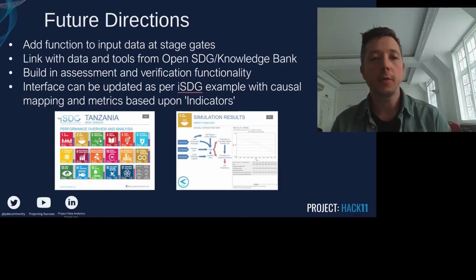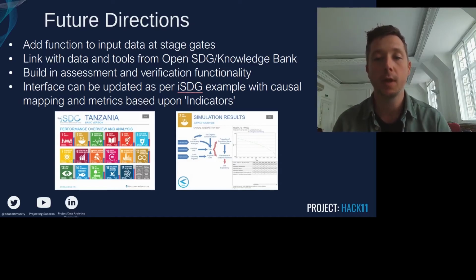Future iterations of the tool will reassess its stage gates as the project progresses. It will link to other tools in the SDG community. It will have a function to assess, verify and compare across projects, and can have a similar interface to the open source iSDG tool with causal mapping and metrics aligned to each indicator.